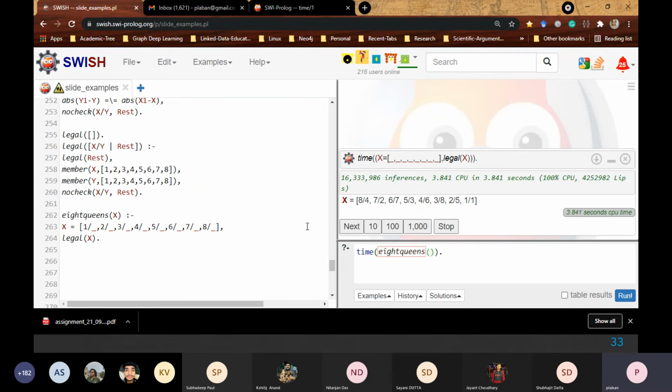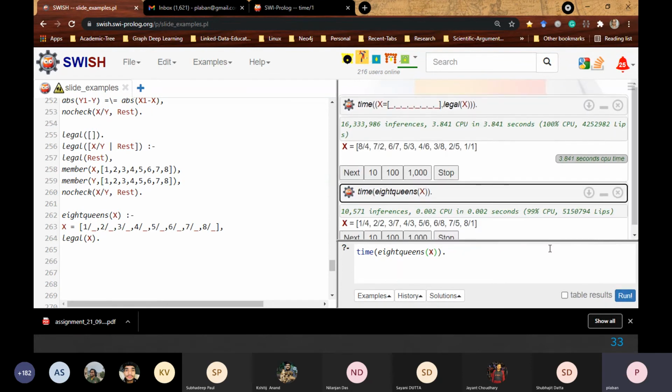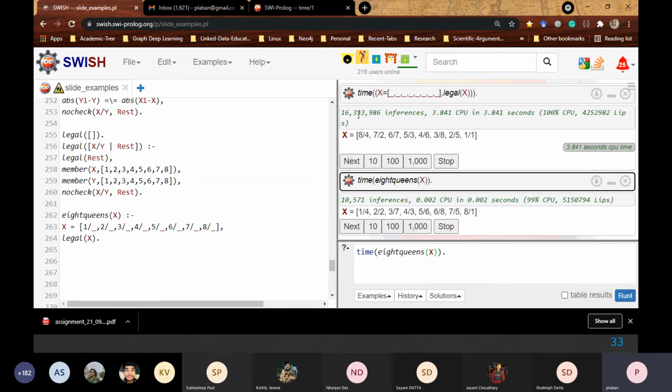8 pins, say we are running it for X. So you see the reduction in the number of inferences, it's huge. So it was in the order of billions, or I think it's billions. Now we are in the order of 10,000s, right?